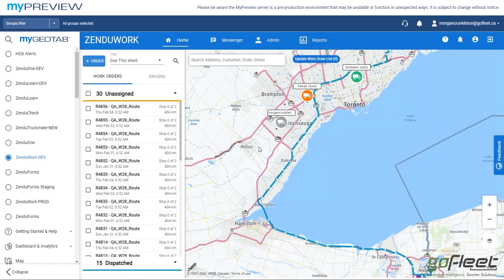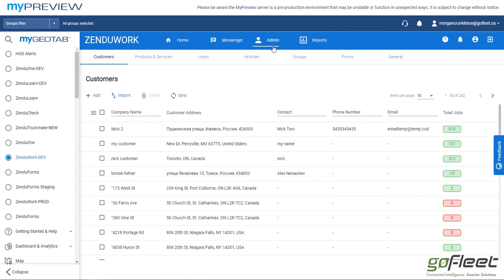And on today's video we're going to be talking about ZenduWORK, more specifically the initial setup. So what you need to do right after installation of the application. We're going to head over to our admin tab, and we're going to set up our users, our customers, and our vehicles. The users will be the people who have access to the application, and your actual drivers, the people you're dispatching. So we'll take a look at them first actually.